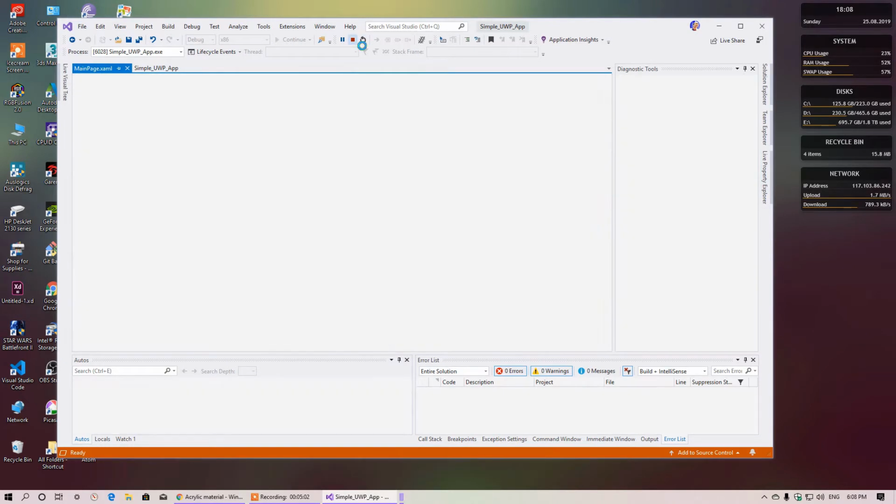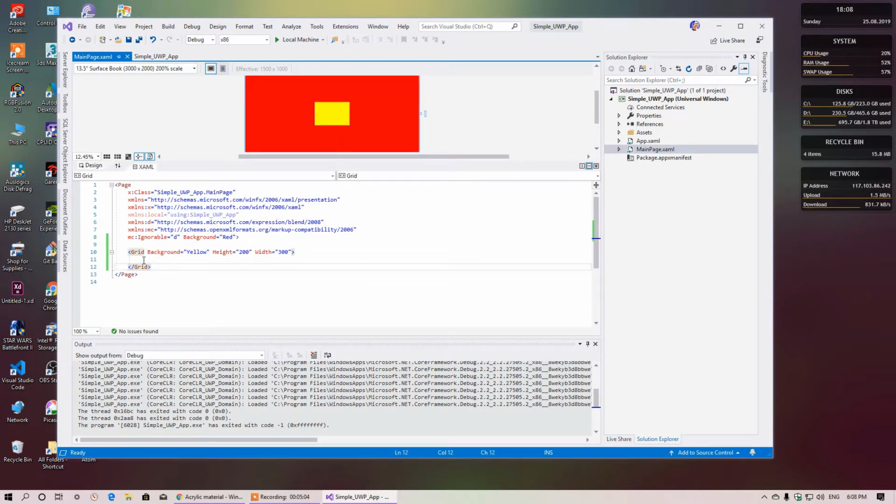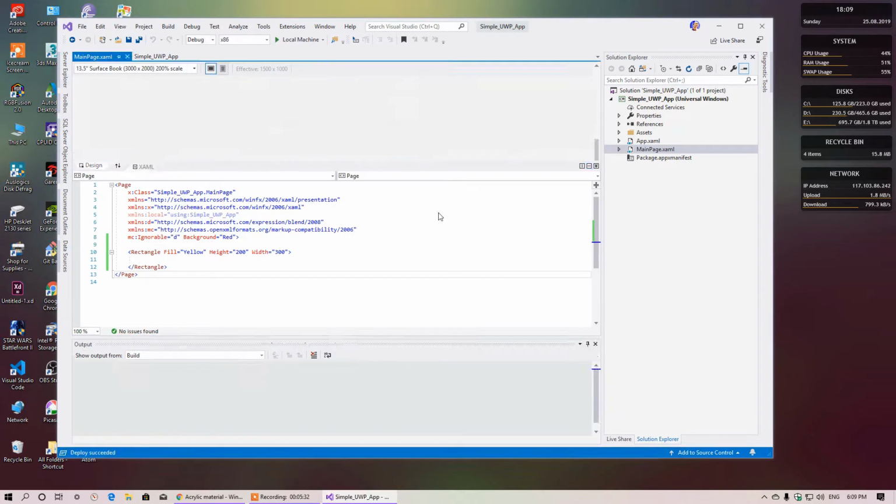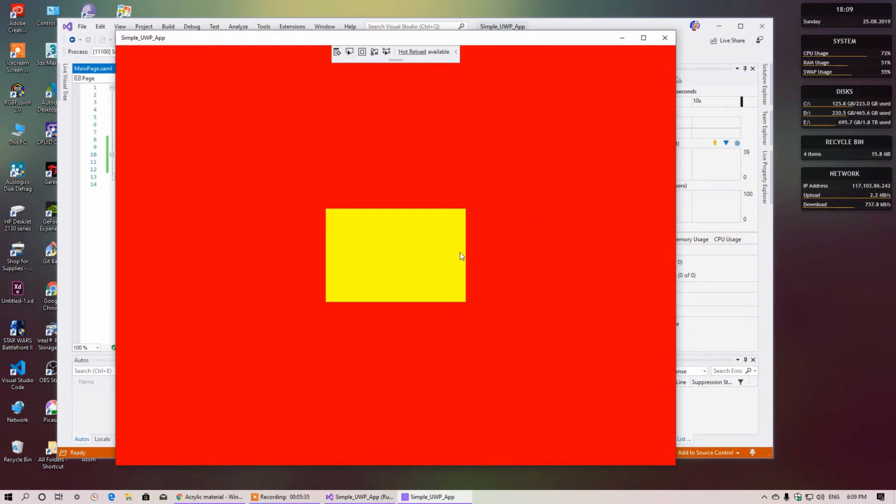Every control has background, okay, but sometimes not every control has background. Sometimes it has a fill property instead of background. Suppose if I use a rectangle, it doesn't have a background property, it has a fill property, okay. You see, now it is a rectangle.